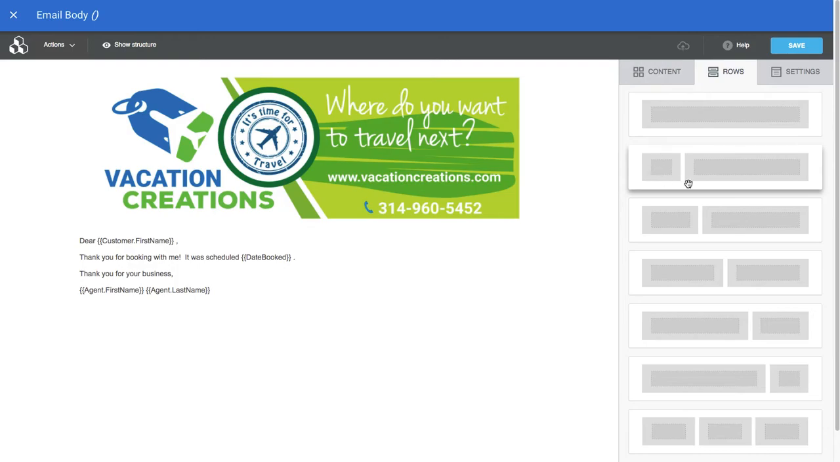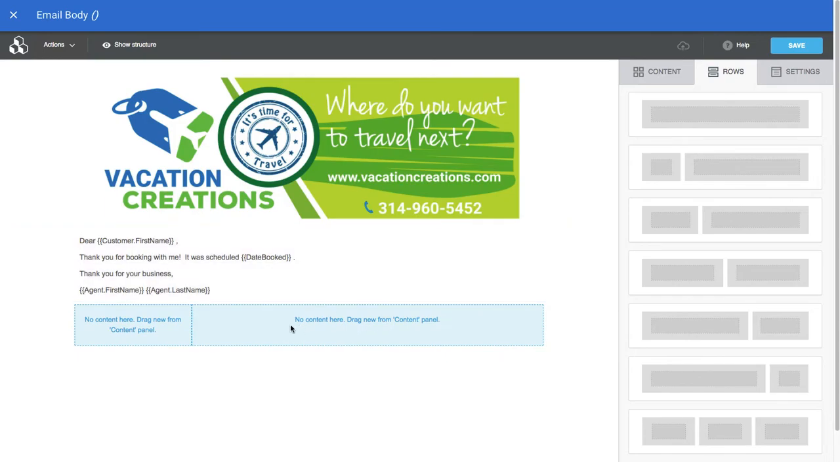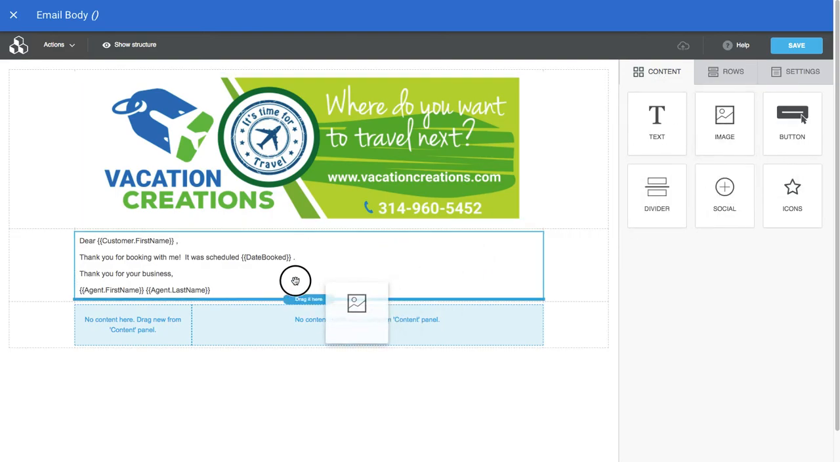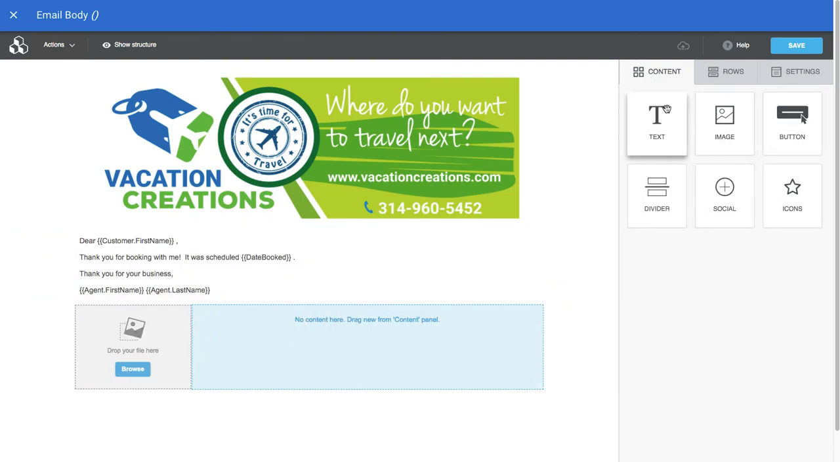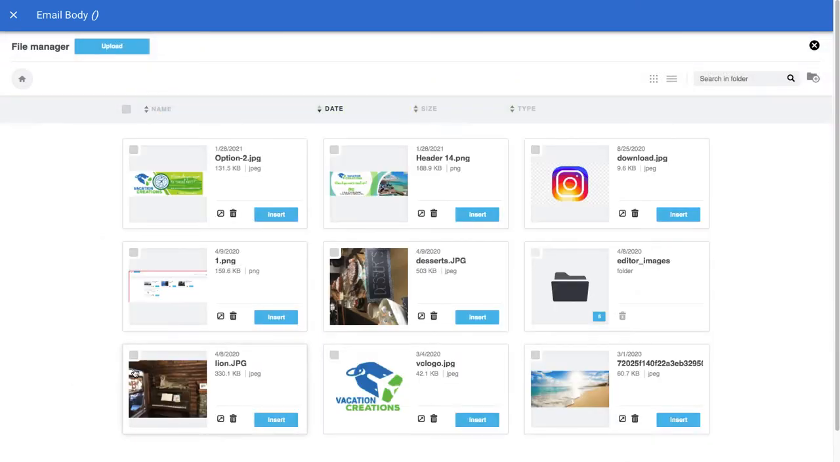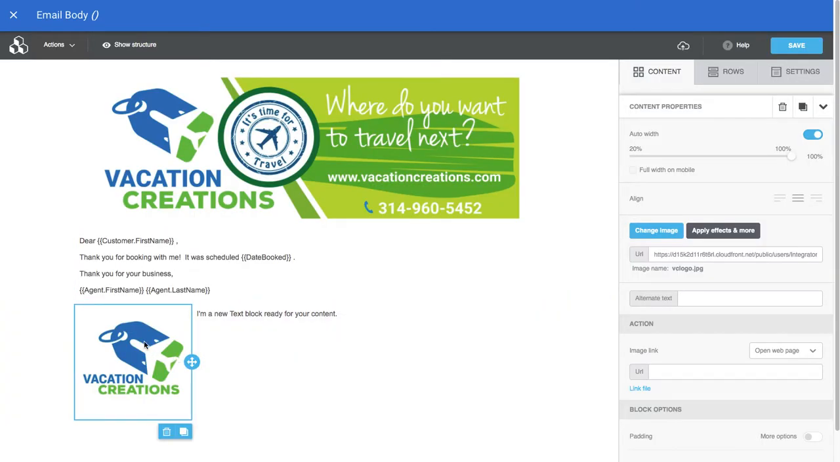This time I want to choose this because I'm going to put a footer in that's going to have my logo and then my agent information here. So I'm going to click on my content, I'm going to grab an image, and I'm going to grab text. I need to get my logo. I click on Browse, insert my logo.